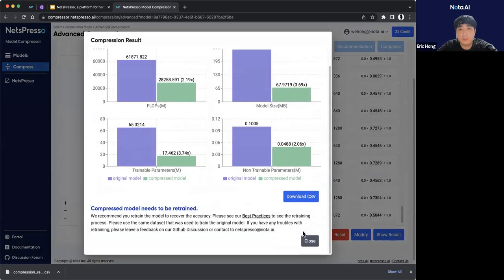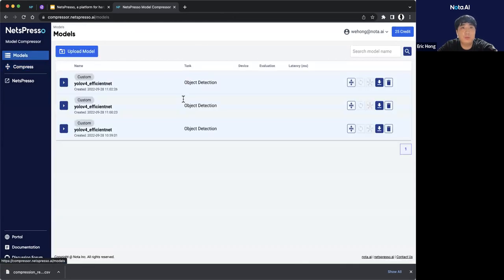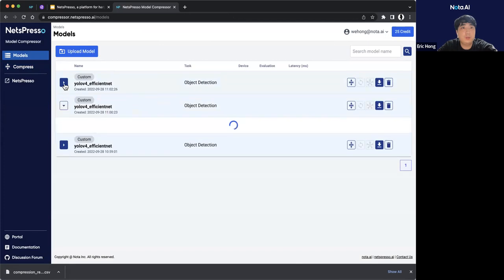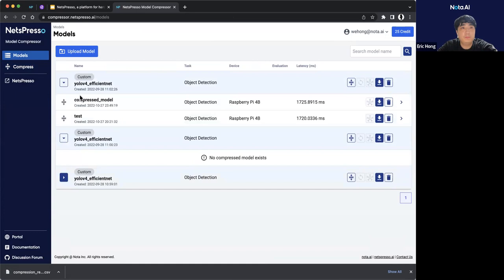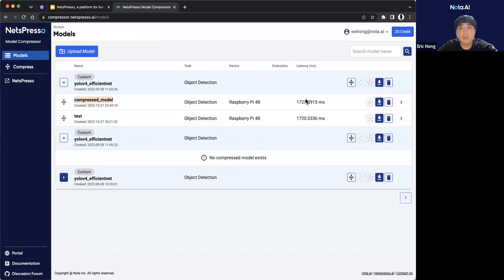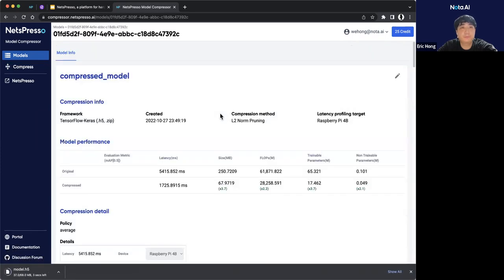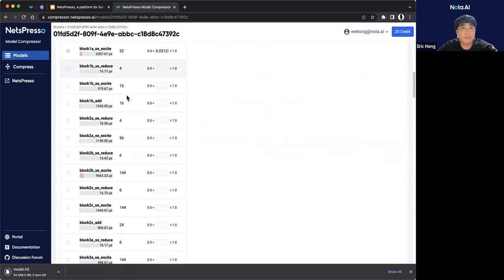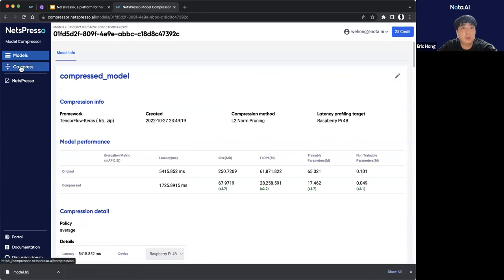Okay, let's come back to the model. This is the compressed model I have just generated. The latency is like this, and you can download it right away by clicking here. This shows the specs of the compressed model.